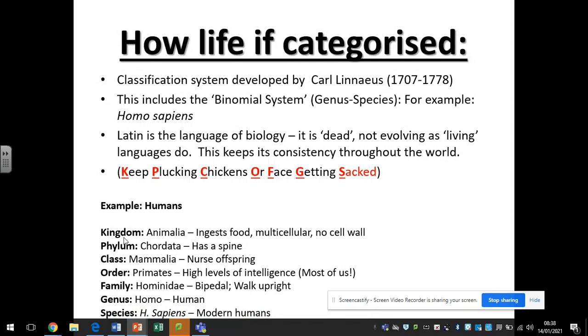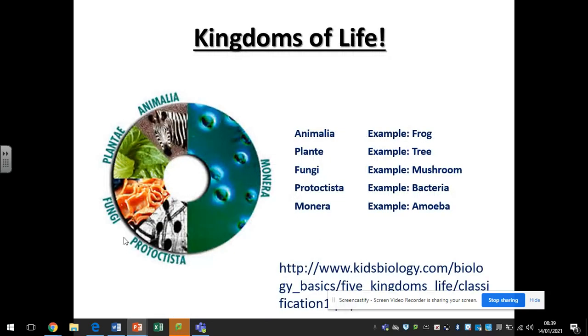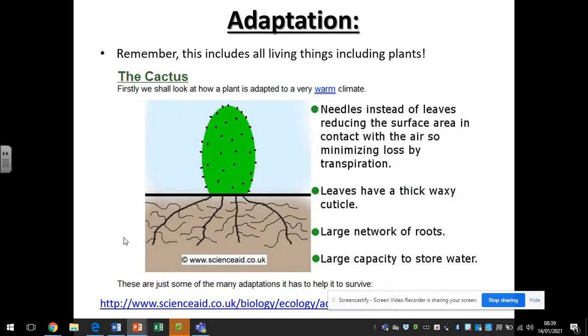How life is categorized. So this is the system used by Carl Linnaeus. It's a binomial system. I know that you teach this already. The acronym that I'd like to use is keep plucking chickens or face getting sacked. So it's kingdom, phylum, class, order, family, genus, and species. Kingdoms of life: Animalia, Plantae, Fungi, Protoctista, and Monera. Again, have a look on the websites to brush up on these. The hardest ones, I think, for me are Monera and Protoctista. The other ones are quite self-explanatory.